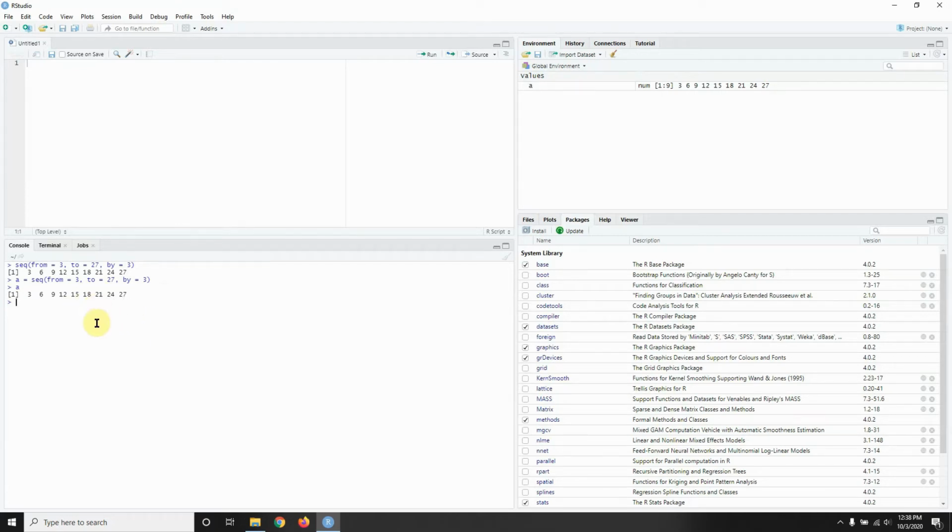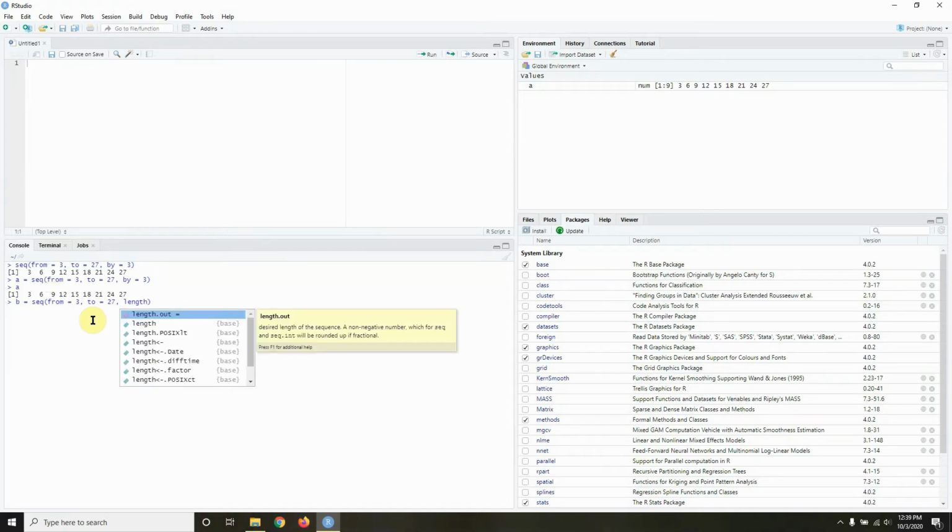All right. Let's see another one we can do. Let's use a variable b. Let b be the sequence, and we're going to change it. Instead of having by and 3, we're going to do from 3 comma to 27 comma, and we're going to use the command length out.